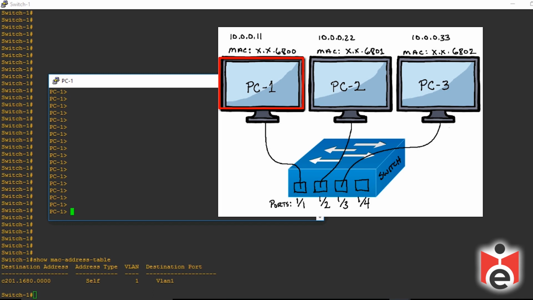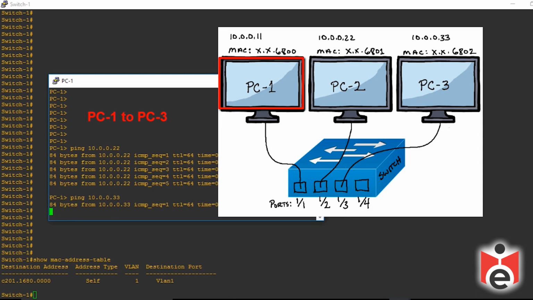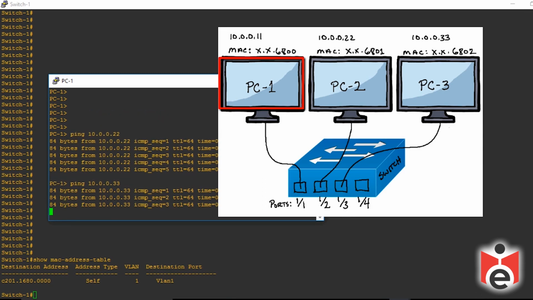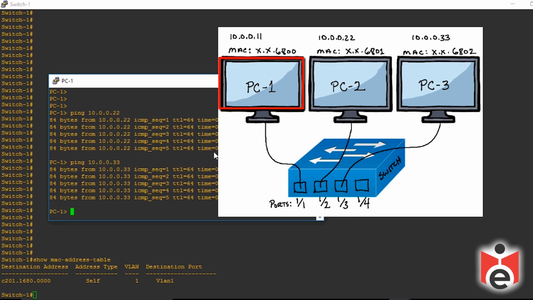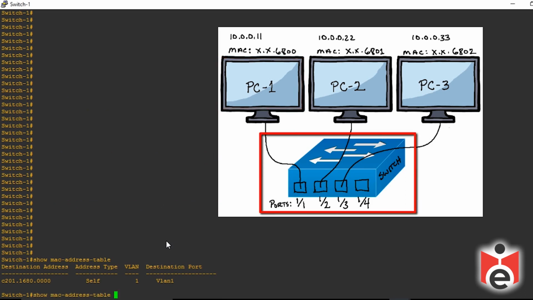So here on PC1, let's do a ping over to 10.0.0.22. That's the IP address of PC2. That looks good. Let's also do a ping over to PC3 at 10.0.0.33. Press enter. That looks good as well. We'll let that complete. And then let's go back to the switch. And I'm just going to use the up arrow key to do the same command again to look at the MAC address table and press enter.